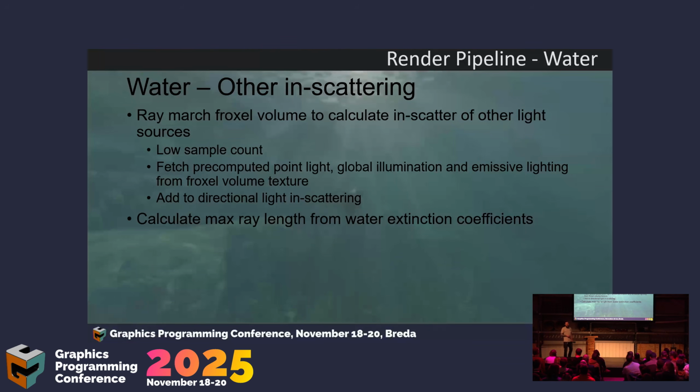Because the epipolar texture only contains directional light, we still need to compute in-scattering from point lights and global illumination. So we ray march our froxel volume radiance texture that we wrote in the population path of the froxel volume in full resolution with a low sample count, and add the result to the directional light. It's worth mentioning that we also clamp the length of all underwater rays by a maximum distance calculated from the water extinction coefficient.